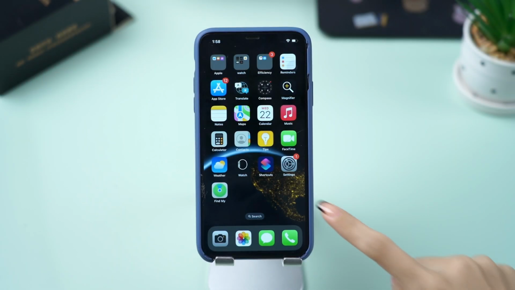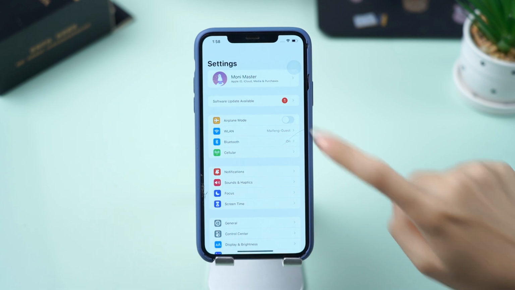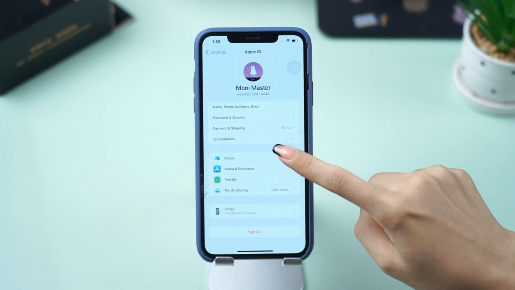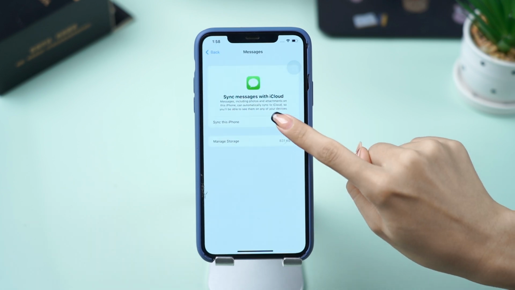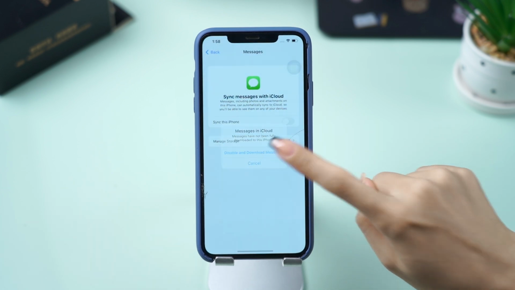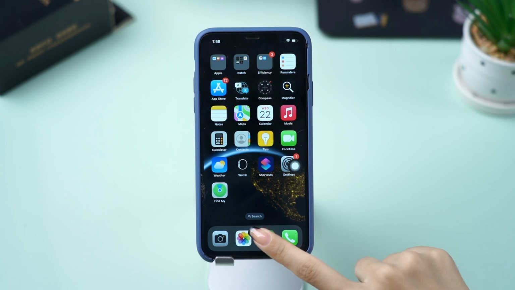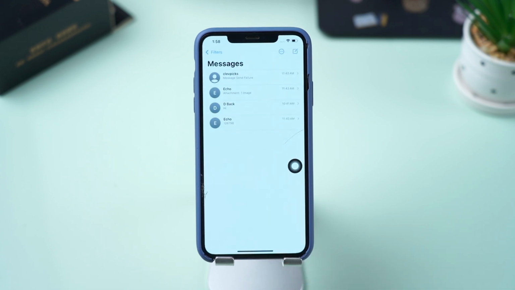Second is to recover deleted messages. This only works if you previously turned on iCloud. Go to the Settings page. Click your account. Click iCloud. Find the Messages option and turn it off. Then tap Disable and Download Messages. Then you can go back to check your messages list. And you can see, your messages are back.